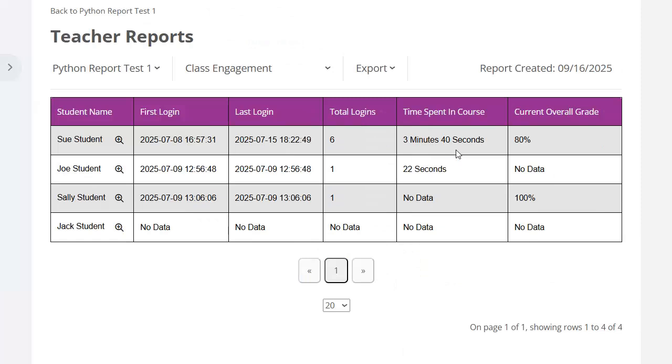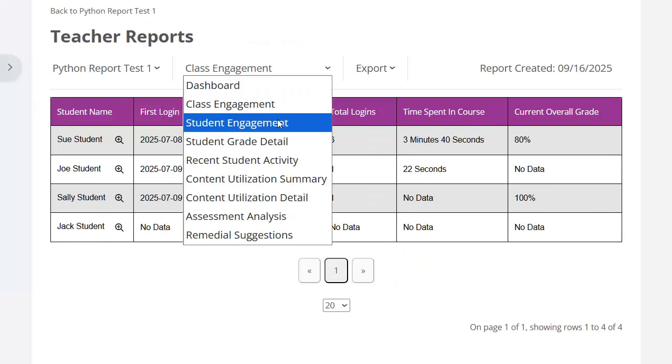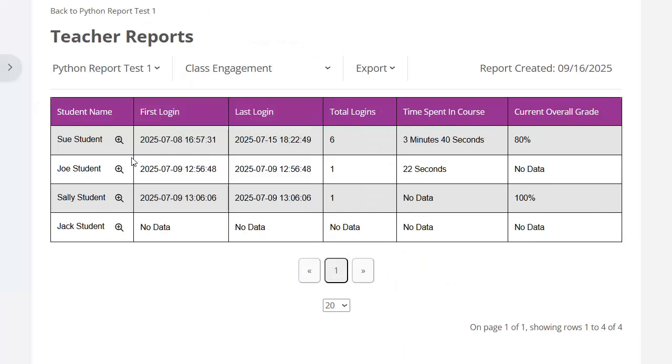The time spent in the course is our best calculation of how much time the student has spent looking at a lesson, watching a video, taking a quiz and test, working on an activity, and so forth. You'll see there's a magnifying glass next to each student, so we can click on that magnifying glass to reach a different report. That is the student engagement report for that particular student.